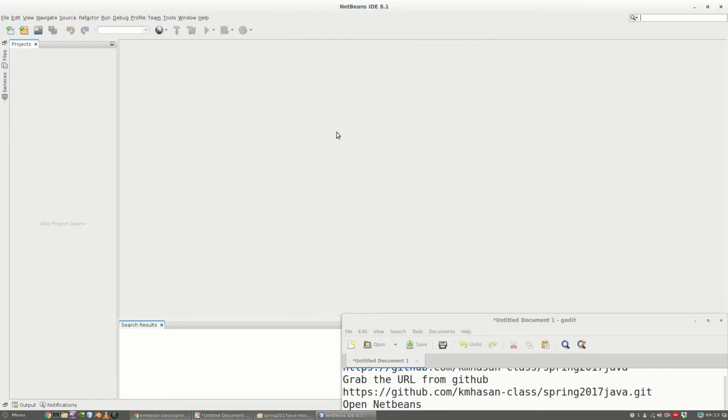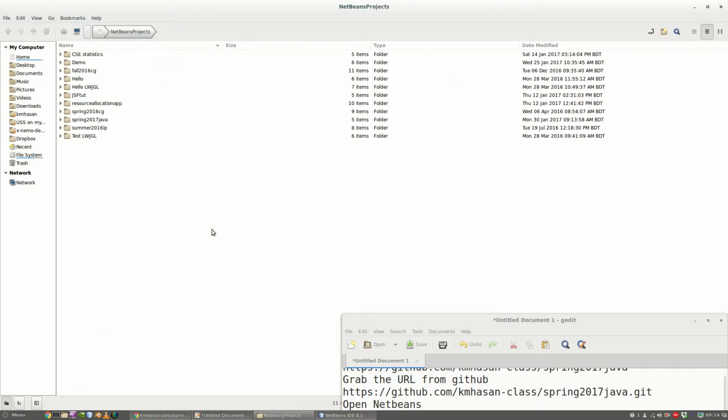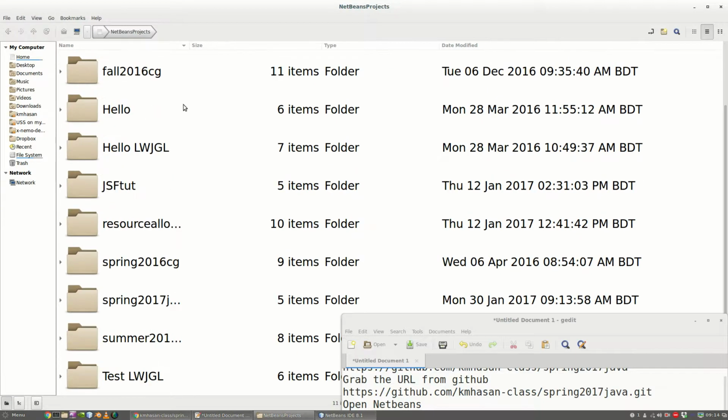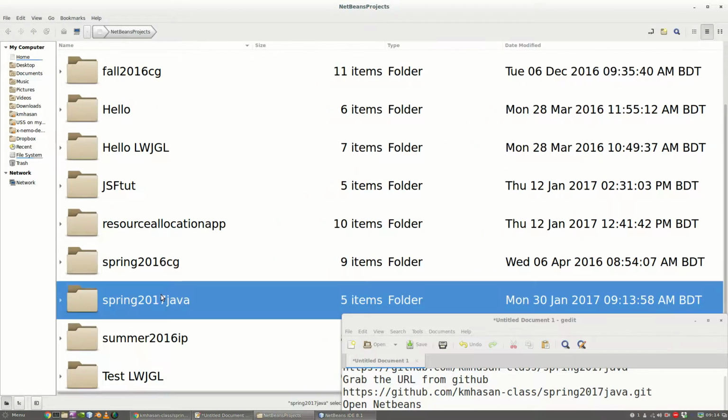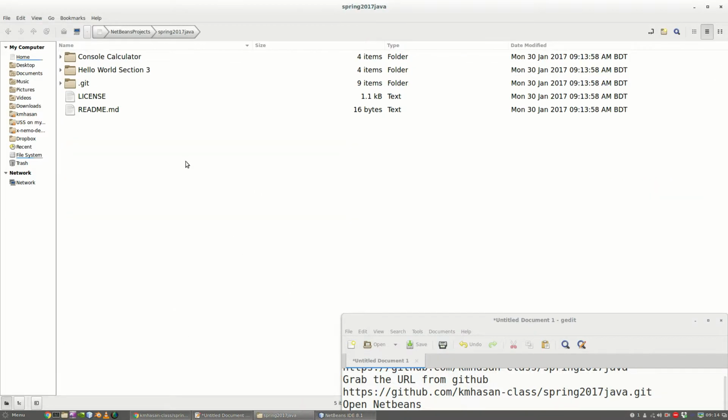When you hit finish, everything will be downloaded and extracted for you. With a zip file, you had to download the zip file and extract it yourself. But if you clone this, the files will automatically be downloaded and extracted on your computer in the location that you set. So let me just show you what happened here. If I go to my home directory under NetBeans projects, I'd have Spring 2017 Java. See, this new directory is here now. It wasn't there before. And I have all these files downloaded.